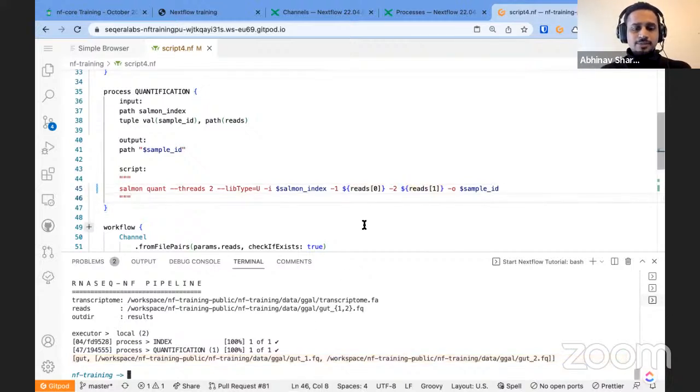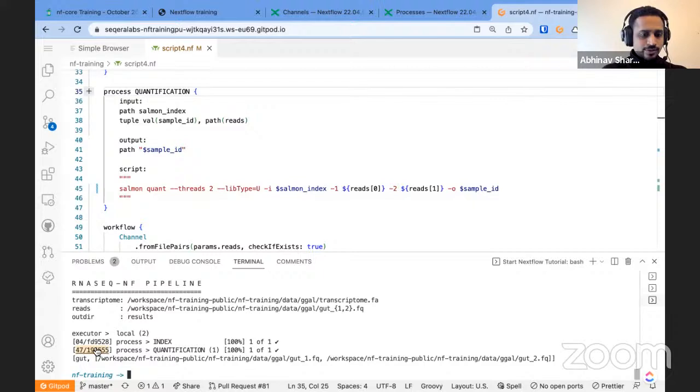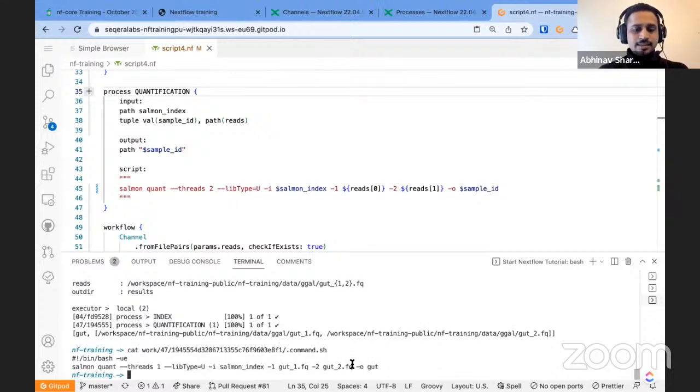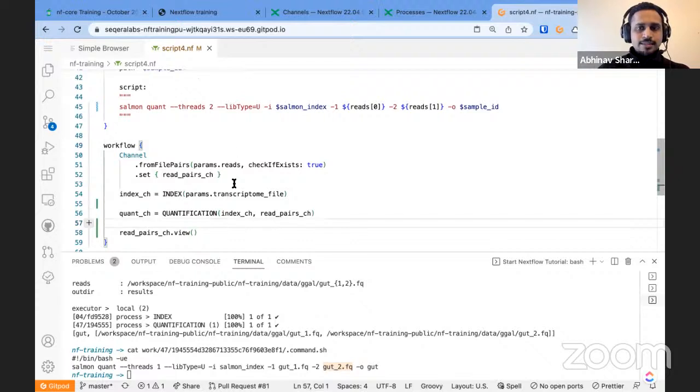And this basically means it gets translated into, I can say, echo true, or not echo. Let's use what we already have. We can say work, and it says .sh, and here we can see that this file path and the file name has been replaced. This reads 0, reads 1 have been replaced by what we sent into this process, right? So that's a quick overview of all of the changes in this script.